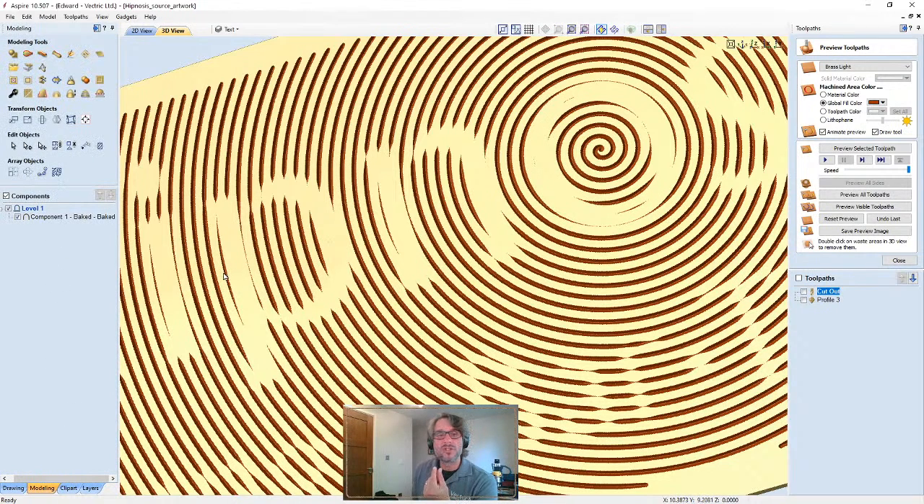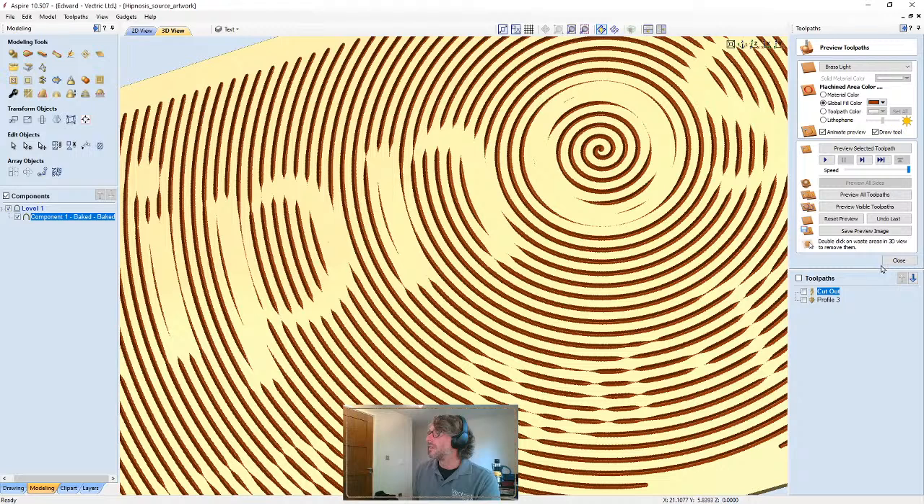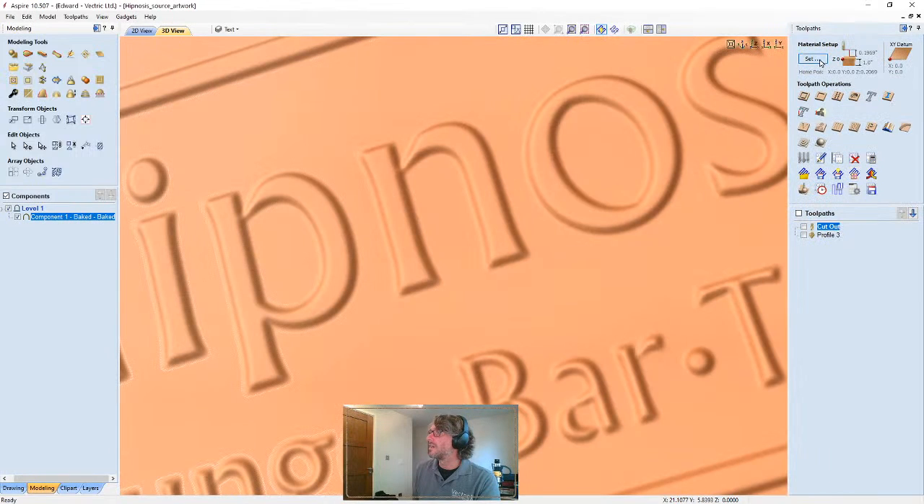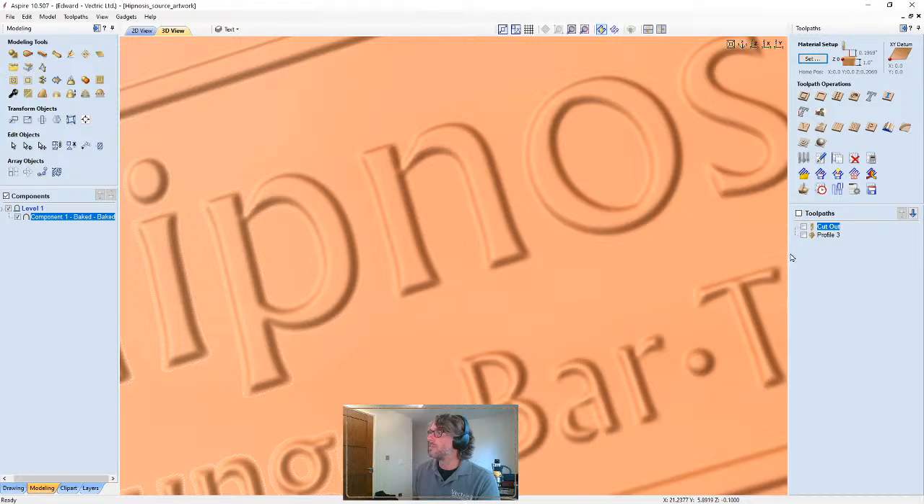If we want the tool to dive in deeper, we simply need to make our component a little bit bigger. So if we double the height of our component, i.e. the depth of our component, and we close that down, take a look again at the material setup here. Now we've still got the material tucked to the bottom, but our component is twice as big, and we just recalculate everything again.